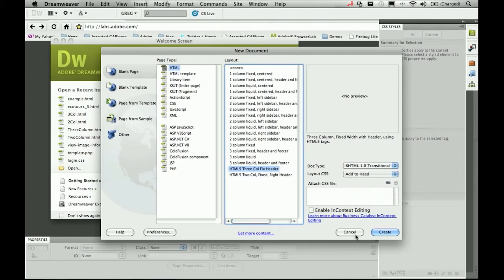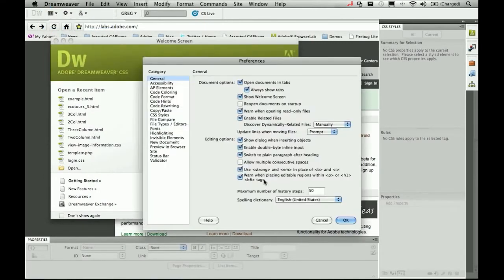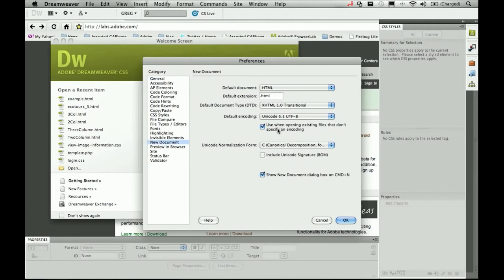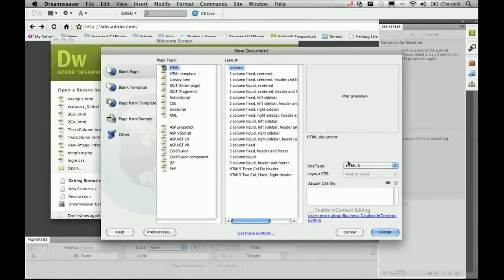And if you're like me, it's probably a good idea to head up to your preferences and make a choice for all of your new documents to have the HTML5 doc type anyway. That way, as I begin to select these, I don't have to remember to do this each and every time.